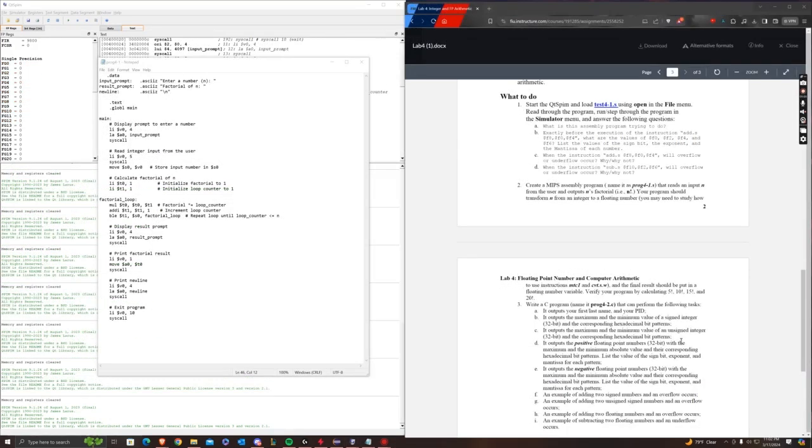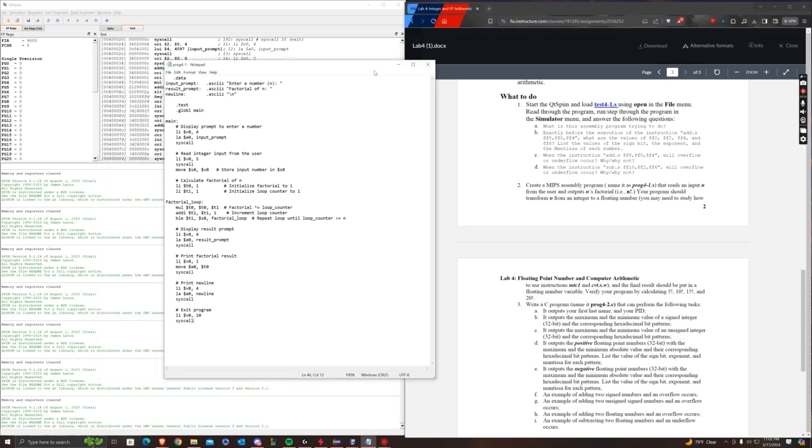Now we move on to part 2. The task is to create a MIPS assembly program that reads an input n from the user and outputs n's factorial. Then they want us to test this using 5, 10, 15, and 20. So here is our code.